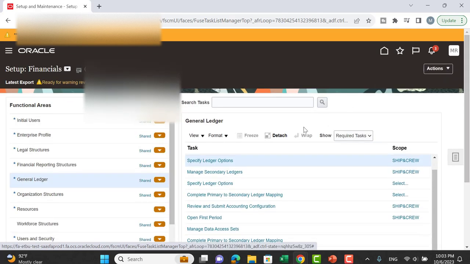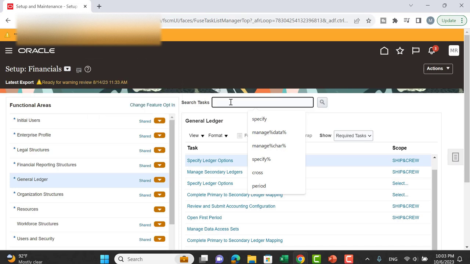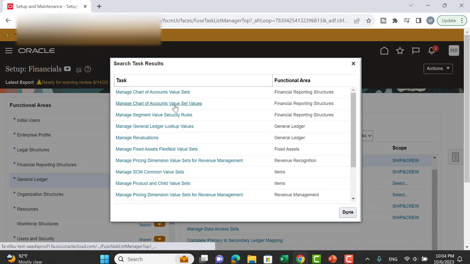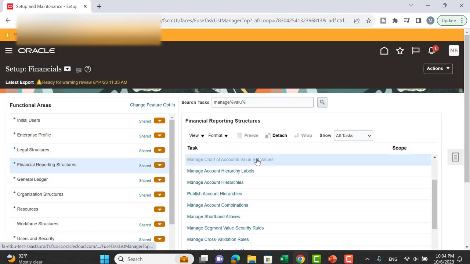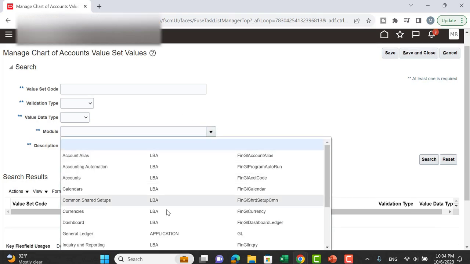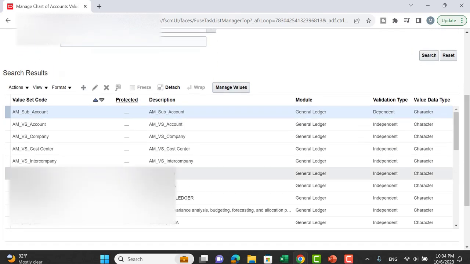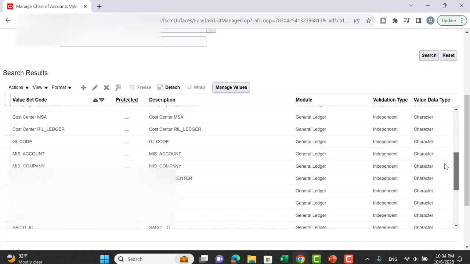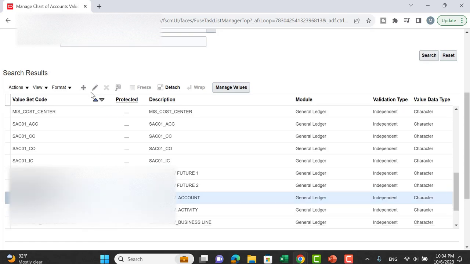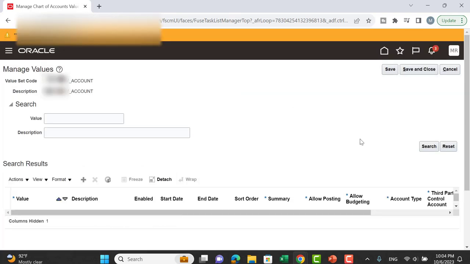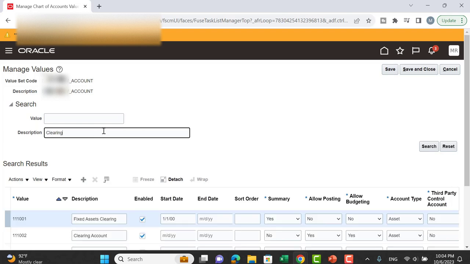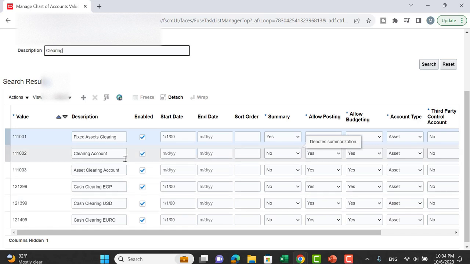I will cancel. Then for the second step, as we said, you manage value sets. You can manage value sets values for the chart of accounts. Select your module or value set code, general ledger. Search. Go down, select your value set code. This is my code, edit, or manage values. Again, search, or you can put a specific value here. I will put clearing. Search here, and I will find all of the accounts as clearing accounts.